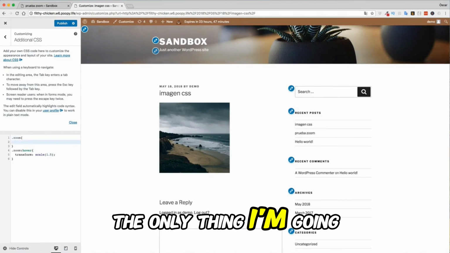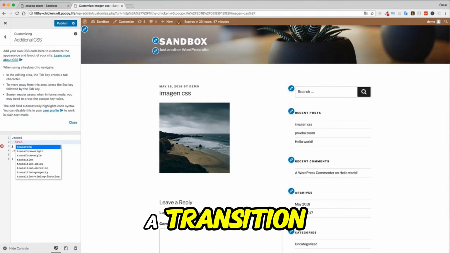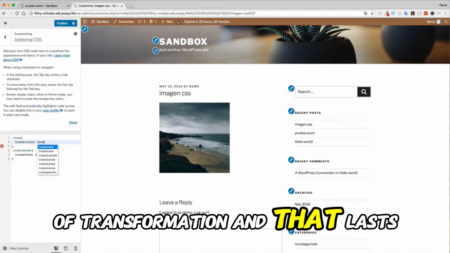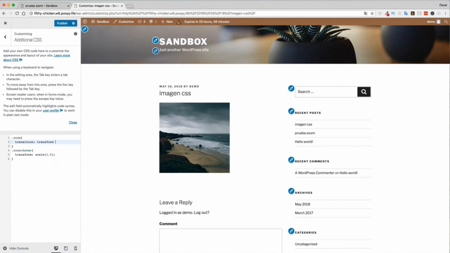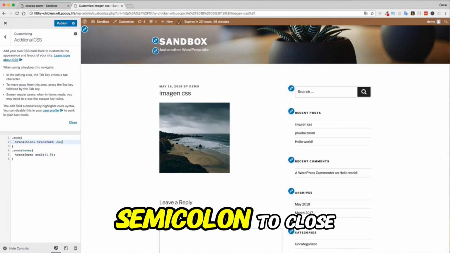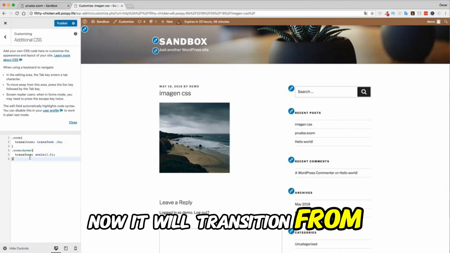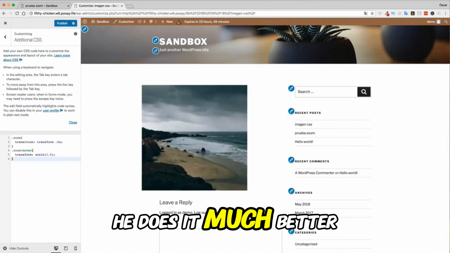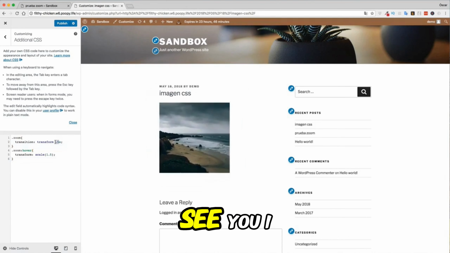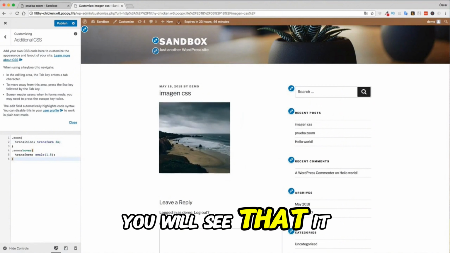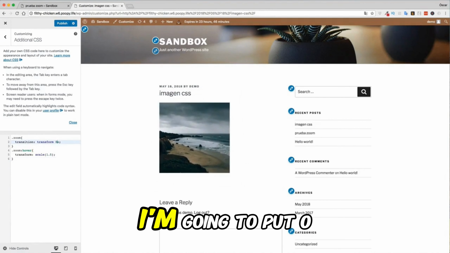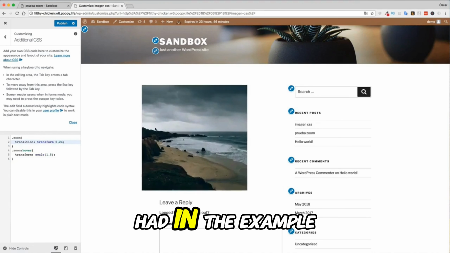And here the only thing I'm going to tell you is that I want you to make a transition of transform, and that lasts as long as we want. For example, half a second, so 0.5 seconds, and I give it a semicolon to close. So now it will transition from one state to another in 0.5 seconds. Look at how it does it much better. If instead I tell you 3 seconds, you will see that it is much slower. So here, for example, I'm going to put 0.2, which is the one I had in the example.